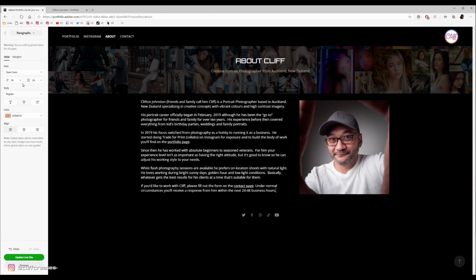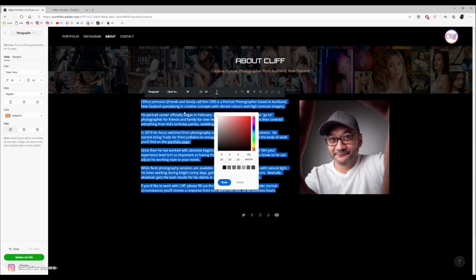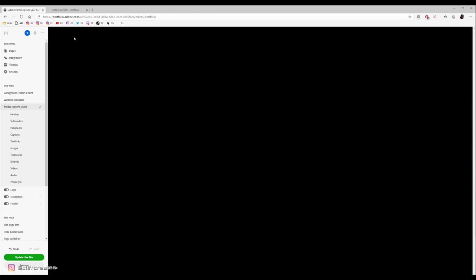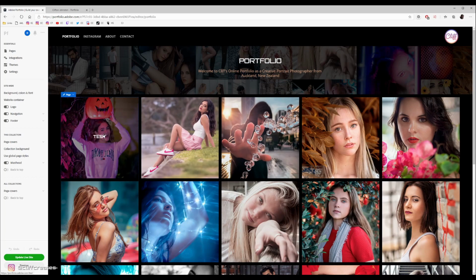So globally, the paragraph font is this brown color. On this page, I select the text, and I've modified the color so that it is white there. Otherwise, it would be that brown color instead. I'll go back to Portfolio because there's something else you can do there. I've got it set so that there are these five images across.